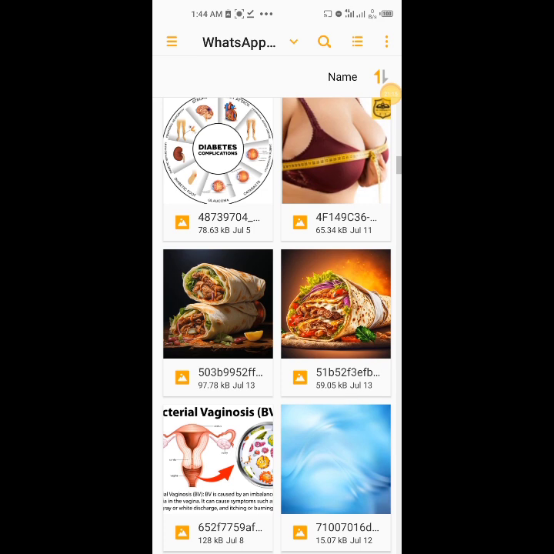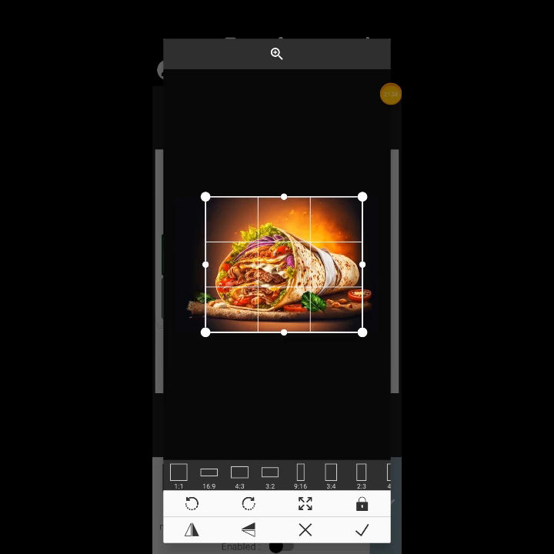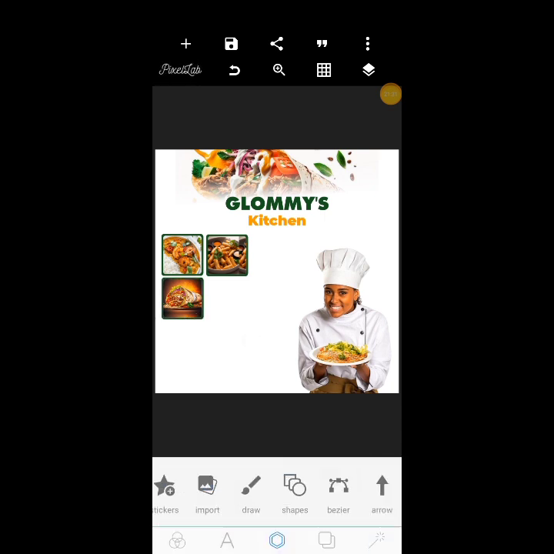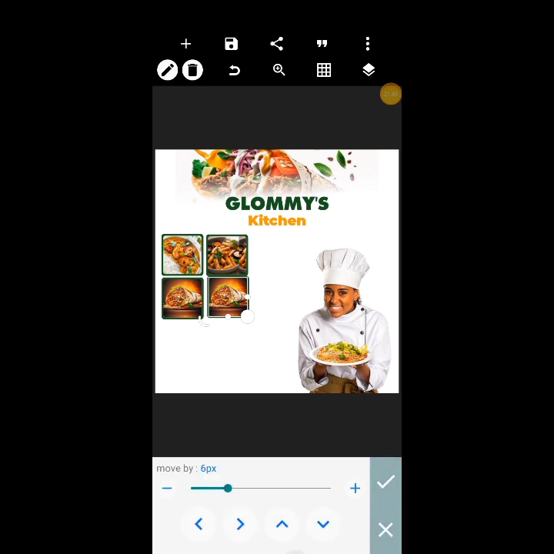So we're going to bring in this shawarma. So just click on it and then adjust it a little bit, cropping it a little bit, and then click on this good sign here. Good. So the next thing again is to also copy it. Click on this copy and bring it down. Make sure that it's uniform. Okay, so just make sure it's uniform.